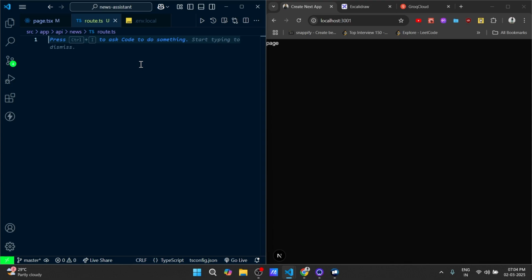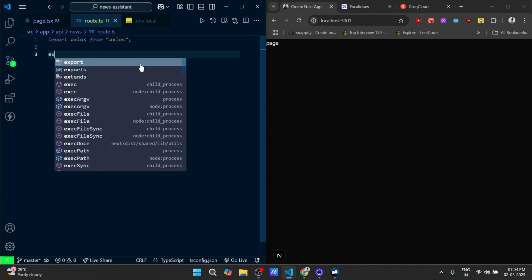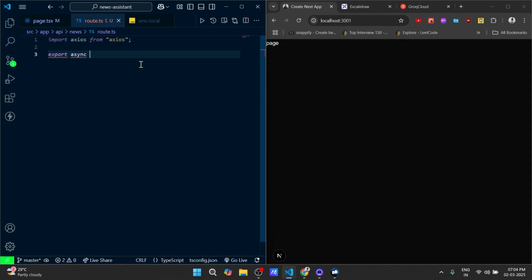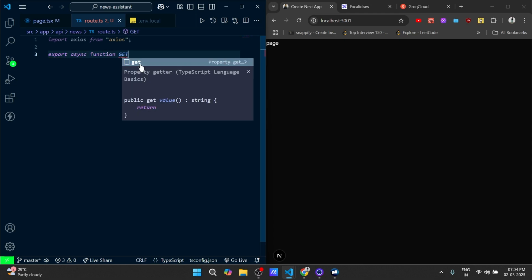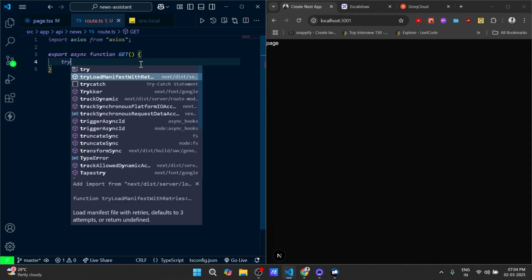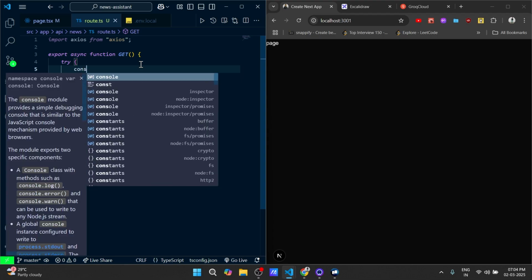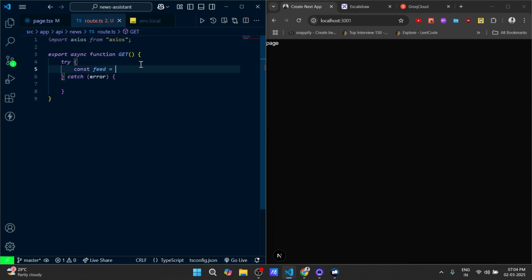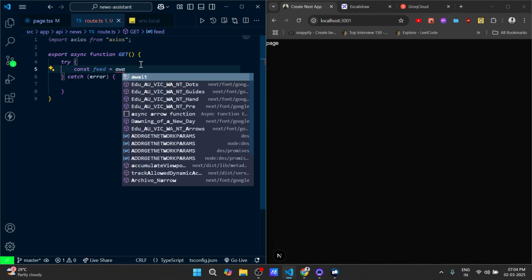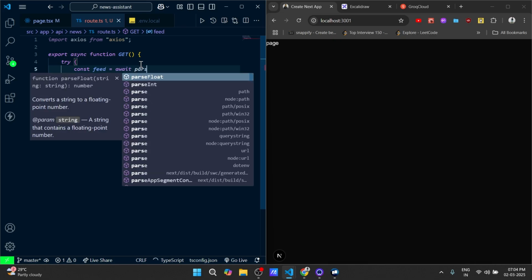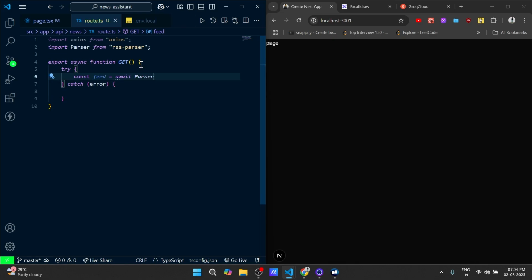The first thing that we'll be importing is Axios. Import axios from axios. Then we will create an async function, export async function GET, and we'll have a try catch block. What we'll be doing here first is getting data from an XML feed. So const feed is equal to await parser. We'll be taking parser from the RSS parser.